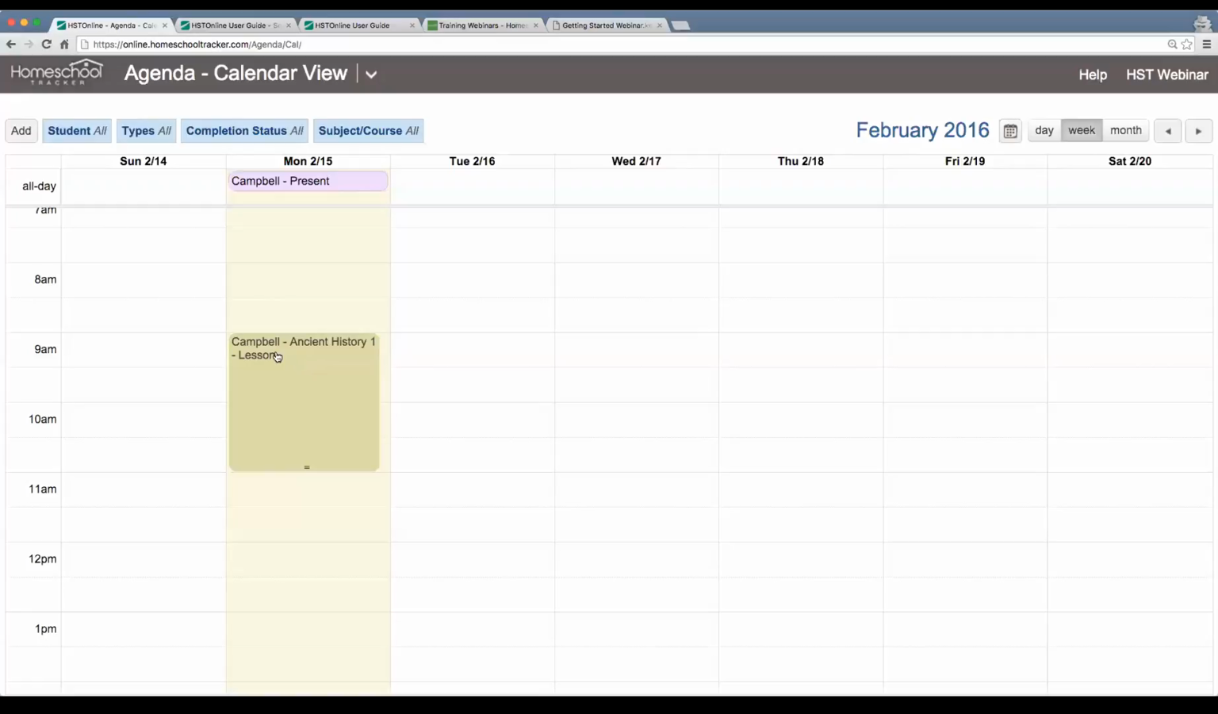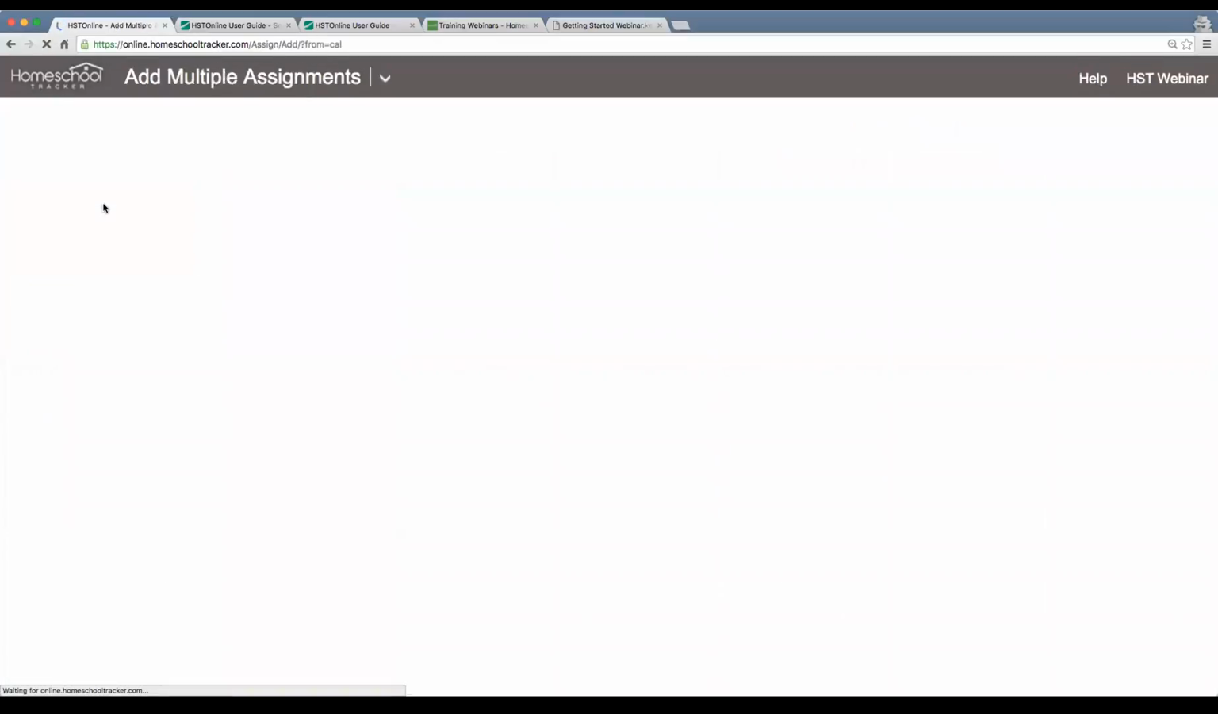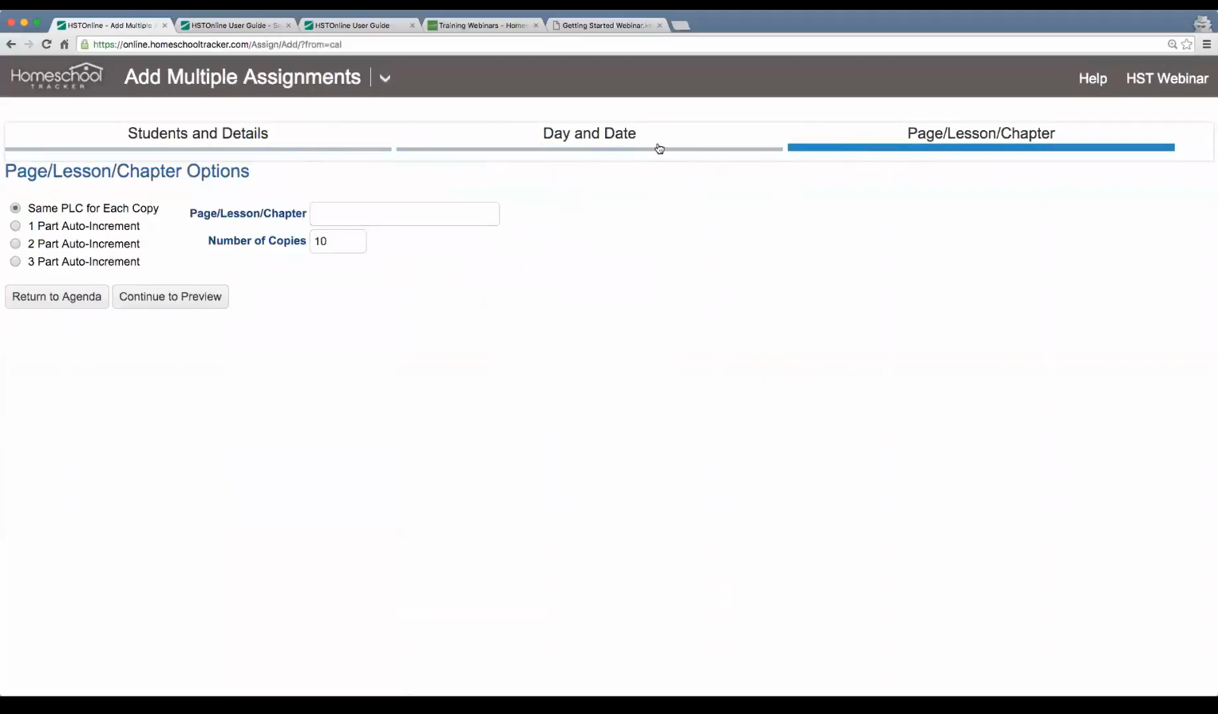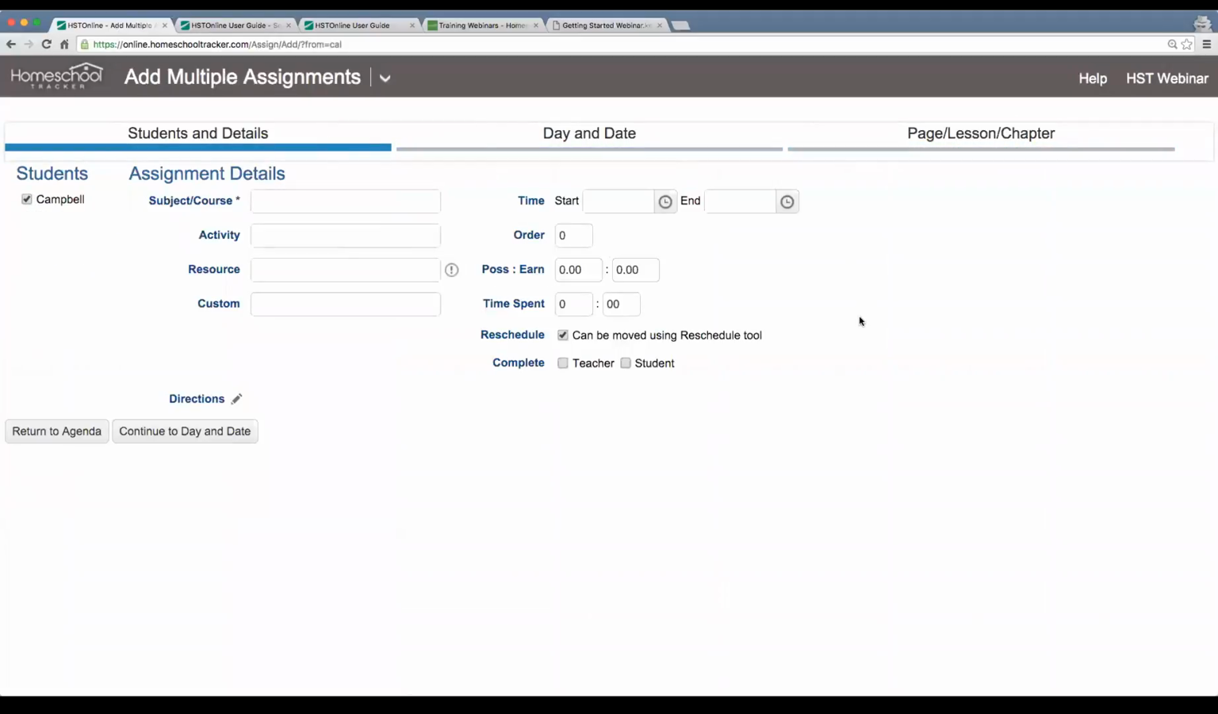So now let's go ahead and try creating multiple assignments. I'll click Add and choose Assignment Multiple. And I'm brought to the Add Multiple Assignments wizard. Each of these tabs here at the top is a different section of this wizard that we go through. And so I'll go ahead and start here.